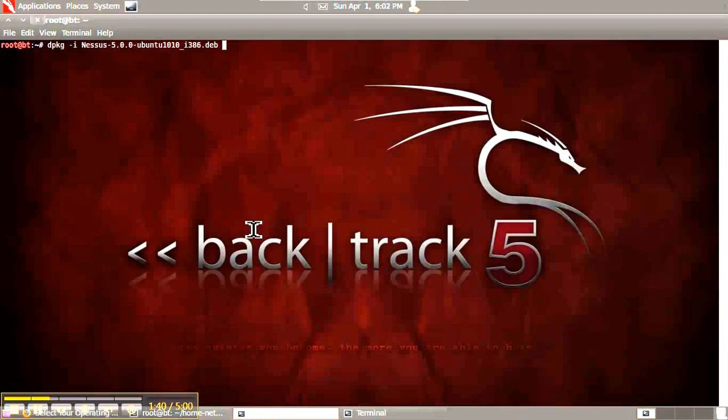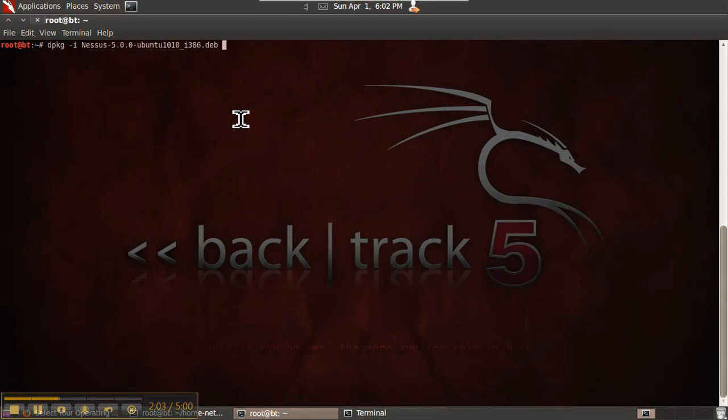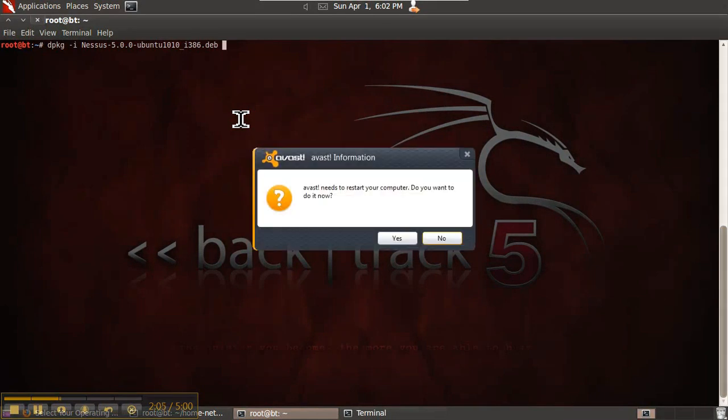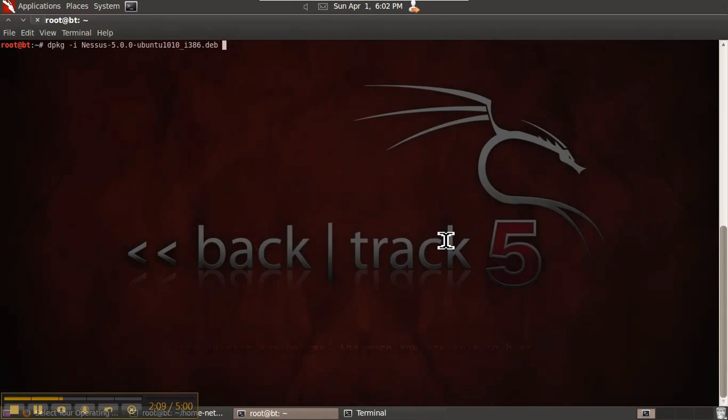When this installation starts, it's going to take a while, because the first thing it's going to do is try to download updates and new plugins for Nessus, and then it's going to process these plugins. There will be a meter that shows the progress, but it's not atypical at all for this to take 20, 30, even more minutes in order for all the plugins to be downloaded and processed. I'm going to get rid of the annoying Avast pop-up.